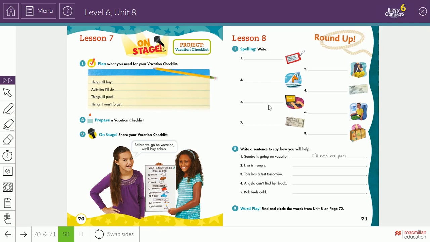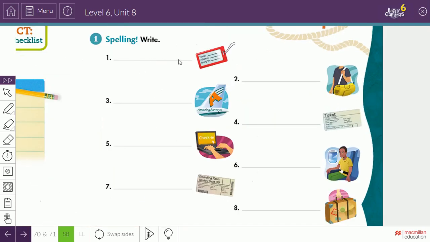Then you have to move to lesson 8. In lesson 8 you have to complete spelling and write. What is this? Bag, etc. Complete these things here. Then move to exercise number 2. In exercise number 2, what are you going to do? Write sentences to say how you will help.